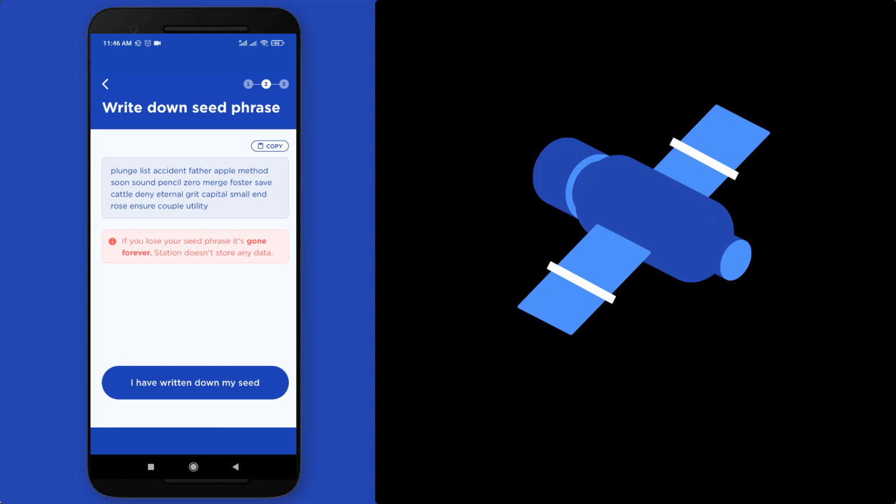So what I would recommend to you guys is basically write each of these words down in the same order as you can see on the screen, and just set it aside somewhere safe. And after that, I'm going to click over here on this, I have written down my seed.